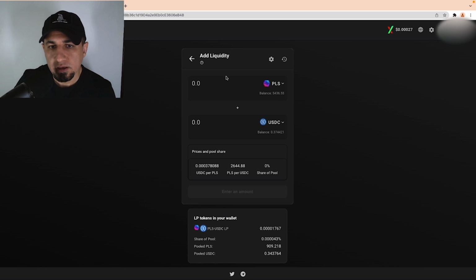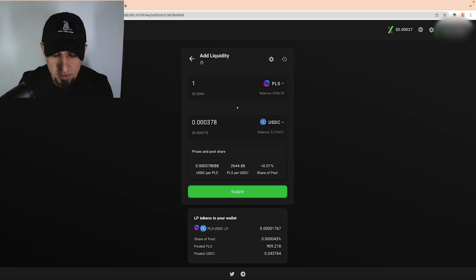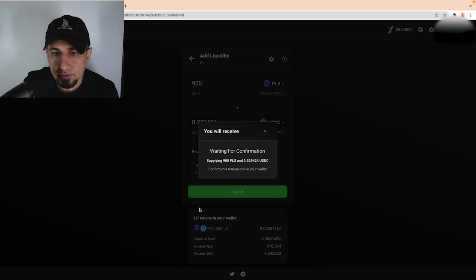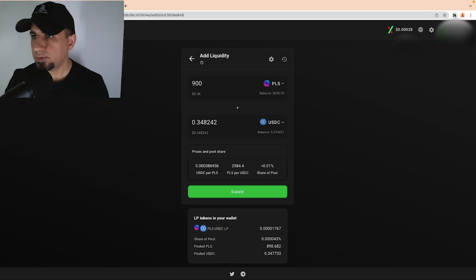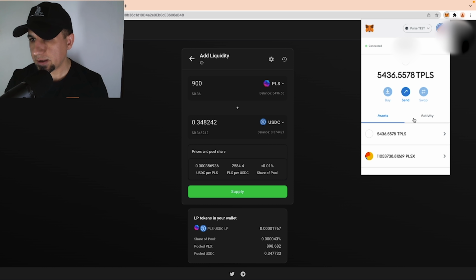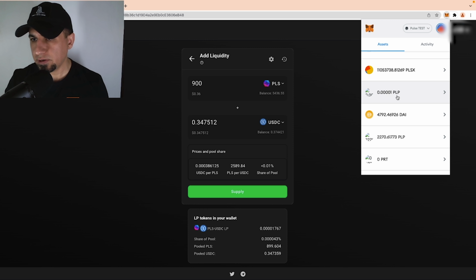Now it will take you to this page. And in this page, you need to add, pretty much adding liquidity. And let's do this. Let's do 900. How about that? Let's do 900 Pulse, and this is how much of USDC. And we hit supply, confirm. Add PLP to Metamask. I believe it's already been supplied. Let's go and check. And sure enough, there you go.